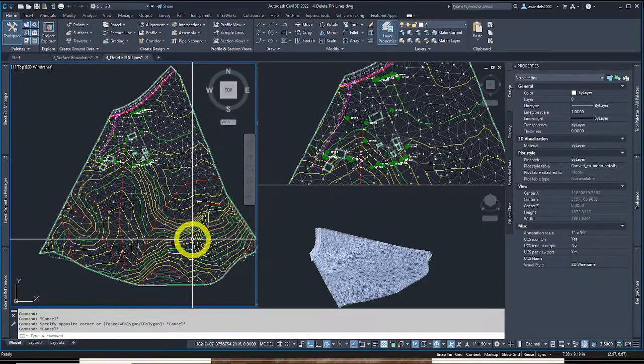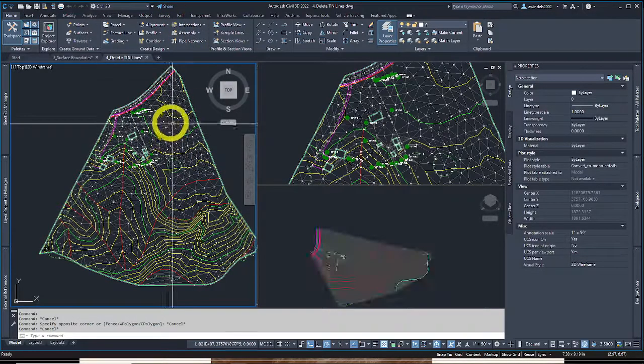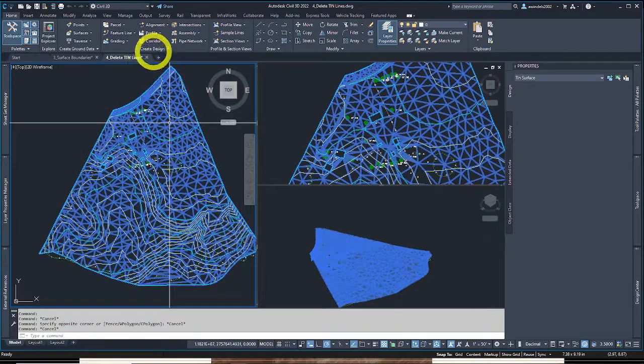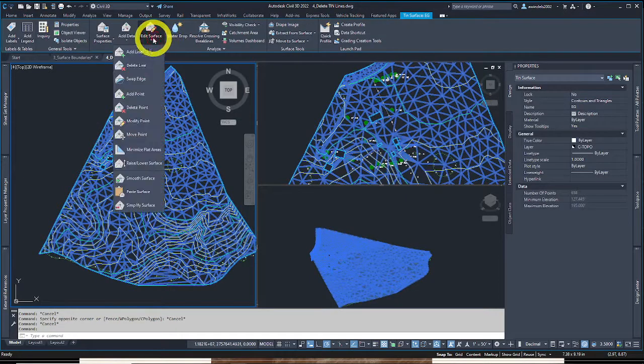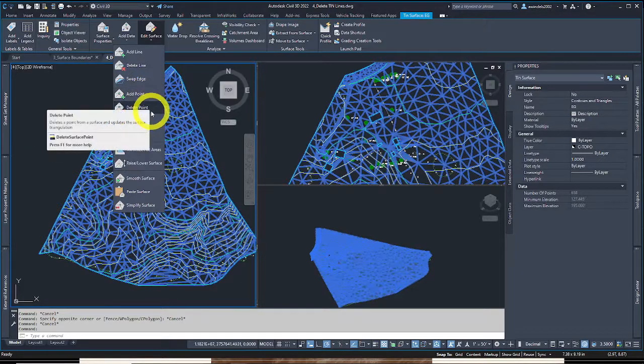You might delete out some triangles in the interior where there's some bad data. A lot of times I would do that by deleting out points. So if I click the surface, I would delete out, add or modify, moving points, elevation, adding a point, which adds in a point in the surface, not a COGO point.